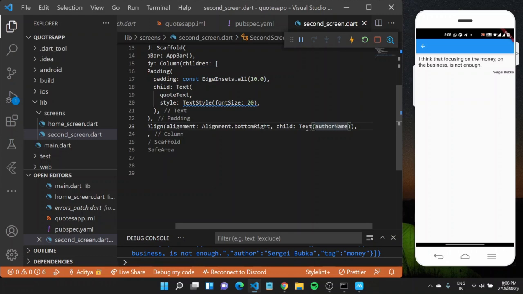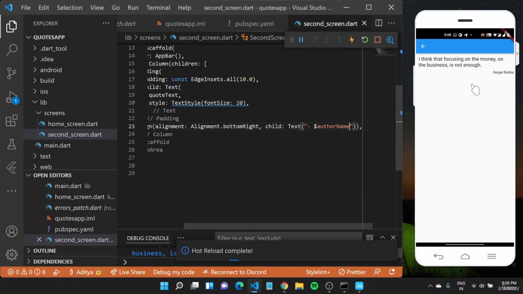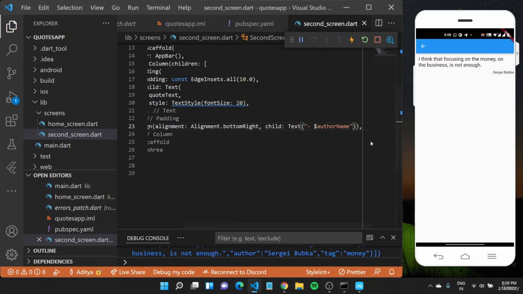And I can also modify this text widget. Instead of directly putting in the author name, I can use a dash and then use $ for string interpolation and type in the variable name. With that done, if I save this file, you'll see a small dash appear here before the author name.